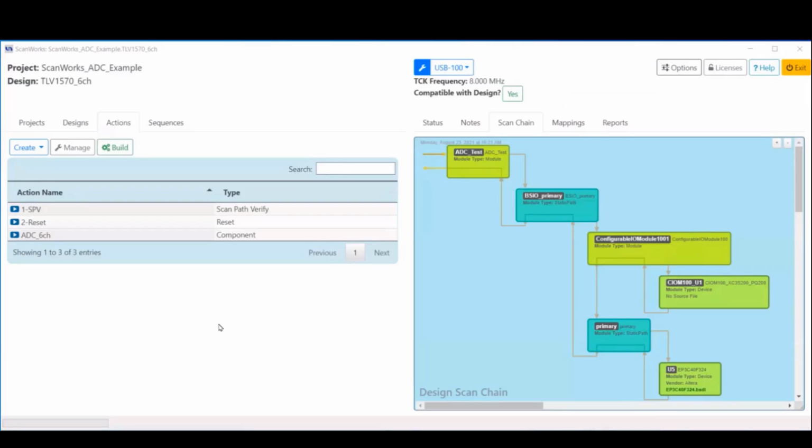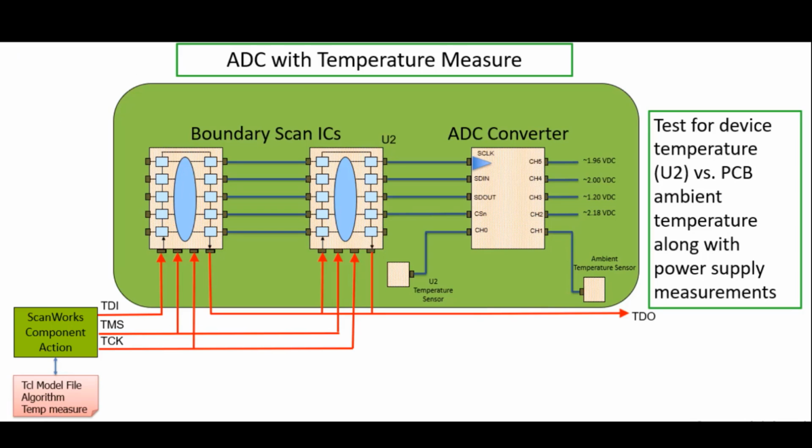For the last demonstration, I'll use the component action to access a 6-channel analog to digital converter, or ADC. The ADC is receiving input from 2 temperature sensors on a PCB. On channel 0, a sensor is reporting the temperature of a device of interest. On channel 1, another sensor is reporting the ambient temperature of the surrounding environment. Channels 2 through 5 of the ADC are reporting the voltage output by 4 voltage supplies on the PCB.